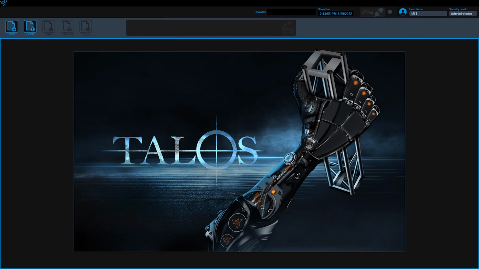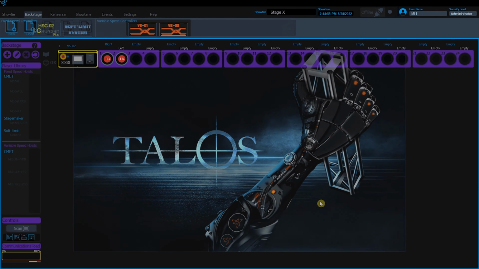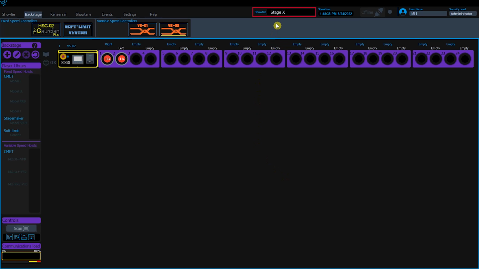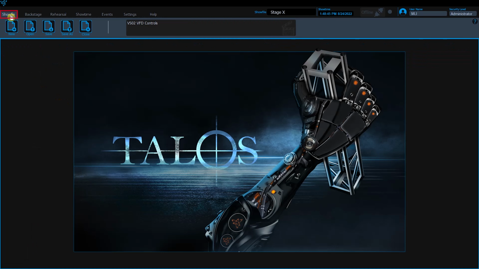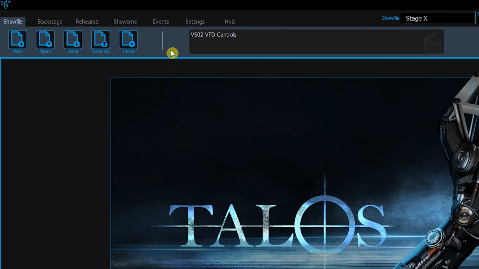Showfiles allow you to easily change the setup for different venues. I am backstage and have the Showfile named Stage X open, as seen here in the top ribbon. Click the Showfile navigation tab in the top left-hand corner of stage left to access the Showfile screen. Because I already had a Showfile open, all 5 buttons on the lower ribbon, New, Open, Save, Save As, and Close, are enabled, as indicated by the blue borders. If I did not have a Showfile open, the Save, Save As, and Close buttons would be disabled and would appear in dark gray.